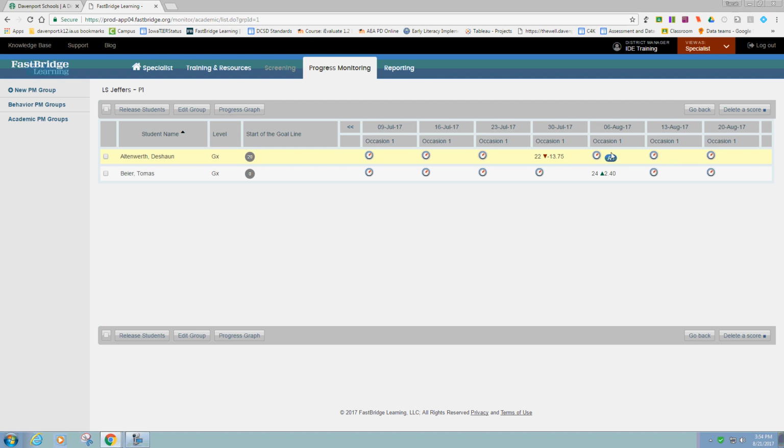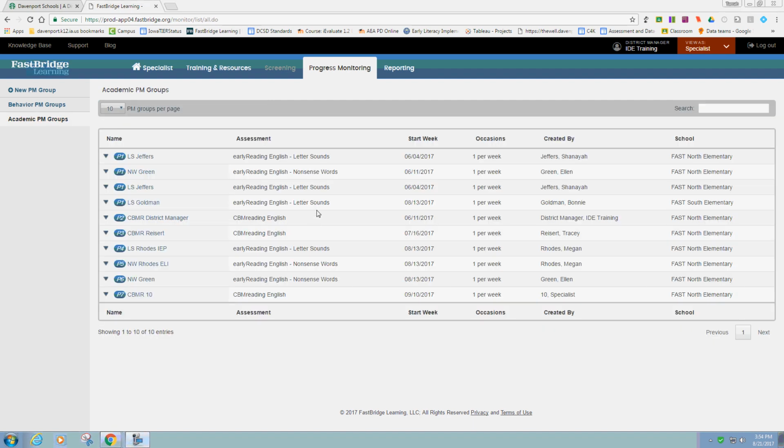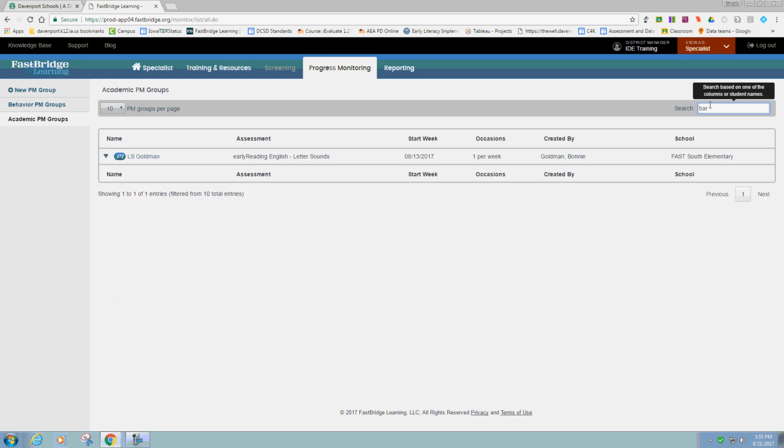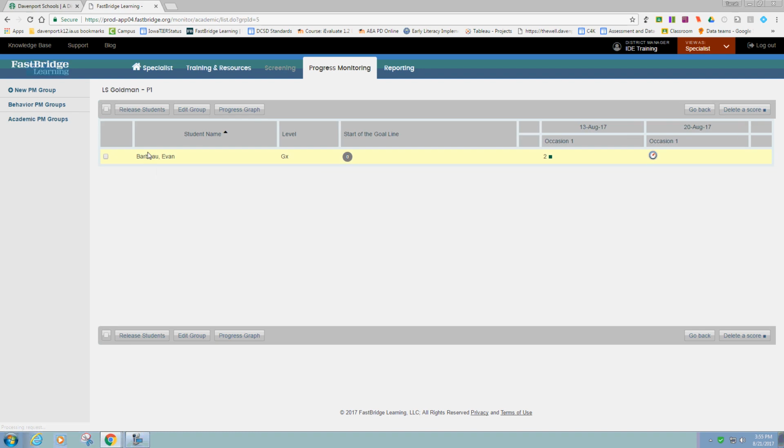If you're a specialist and you have multiple groups and you just want a faster way to find who you want to progress monitor, you can search for a student here. So I know that in this group is my student, and then I can progress monitor that student from here.